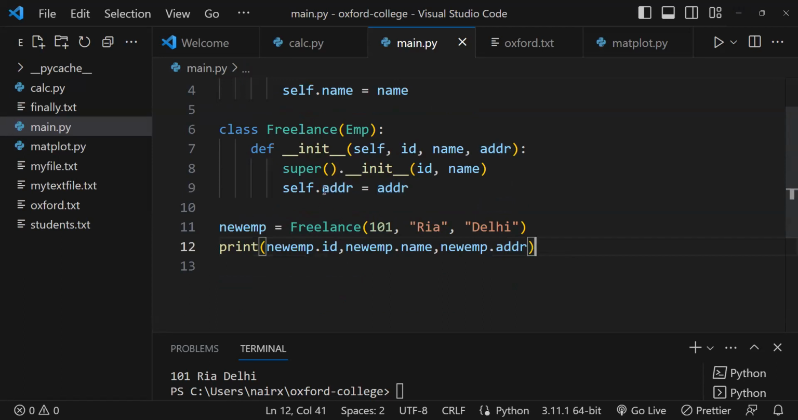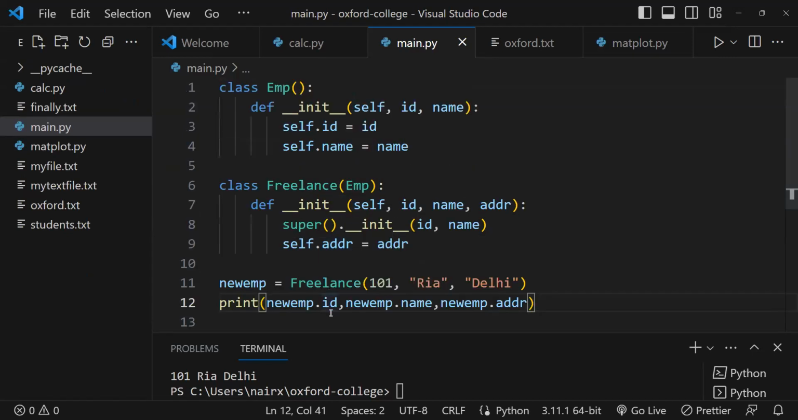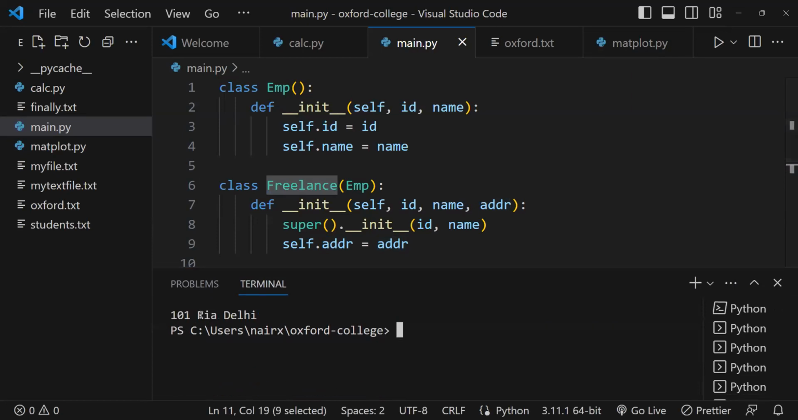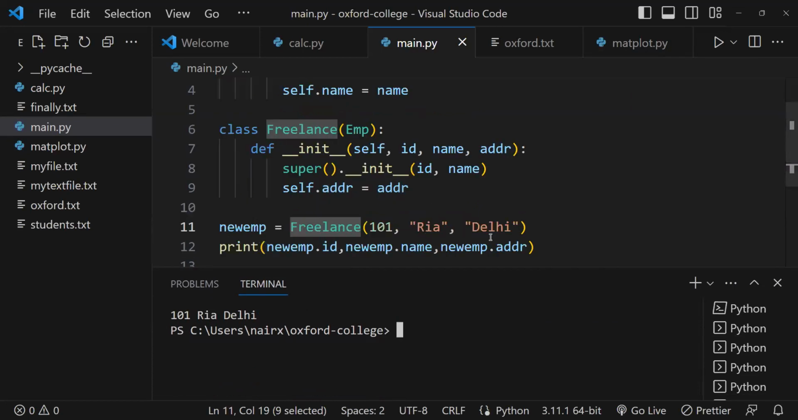Now I'm trying to print the variables. I just give new emp.id, new emp.name, new emp.address. But remember that ID and name are stored in the parent class. Address is stored in the child class. But all three variables we are able to access by giving new emp, which is actually what? The instance of the child class, freelance. So this is the purpose of the super method. Now if I run this program, it is going to print 101 RIA Delhi. All these three variables it is printing.